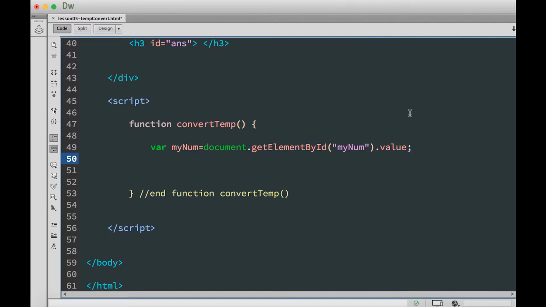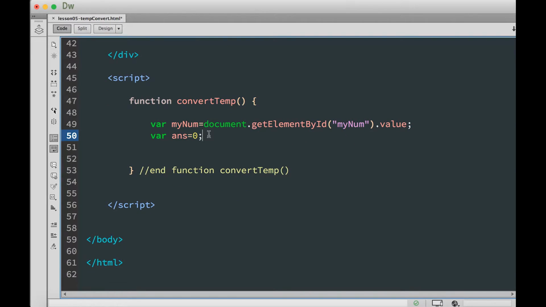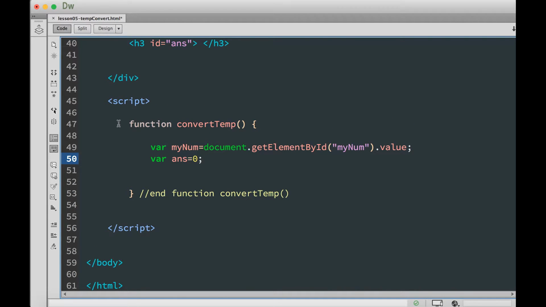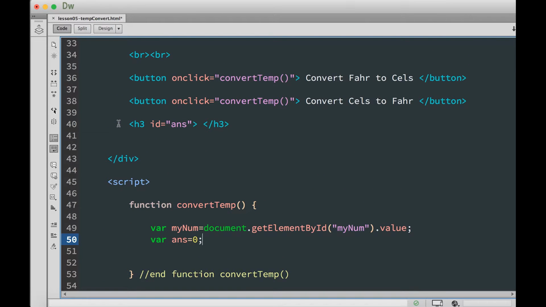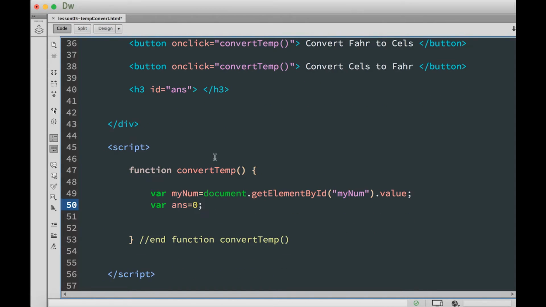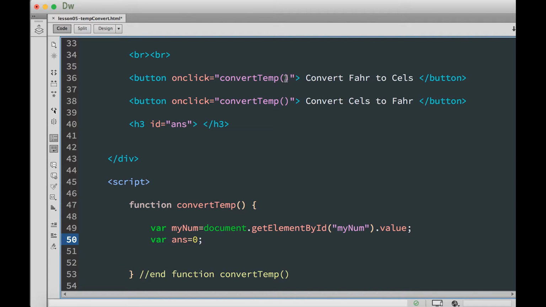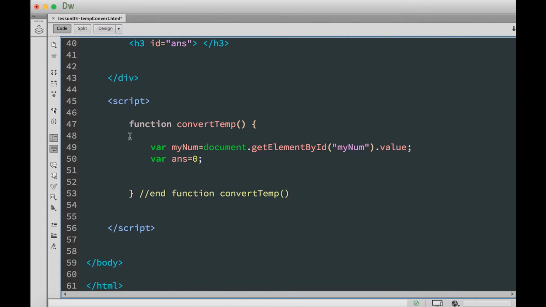On the next line, another local variable called ans, and set that equal to 0. And that's where we output the answer. Now we are going to use something called a function parameter, which will tell us which button was clicked. So inside the button, for the first one, to convert from Fahrenheit to Celsius, put a 0 inside the parentheses and put a 1 inside the button that will convert Celsius to Fahrenheit. And down here in the function, put a t as the parameter.